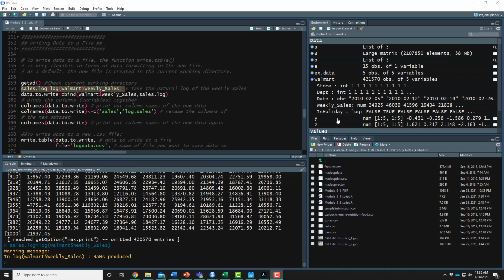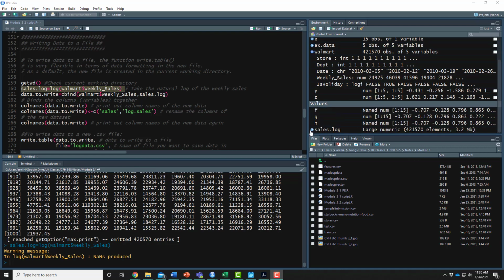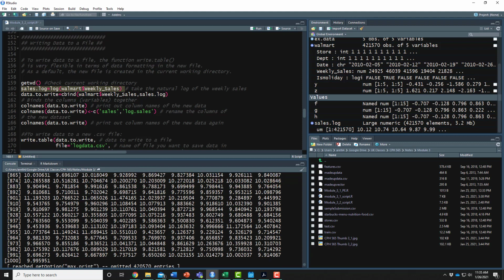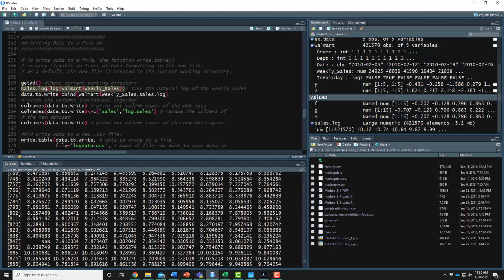My next thing to do when I check this error is to actually look at sales.log and see what it looks like. So I can click here. It tells me a little bit, but let's just print some of them. This will print the first couple that it can. I noticed that most of these look okay, but I am getting a couple NaNs. Notice that this NaN corresponds with the 847th observation.